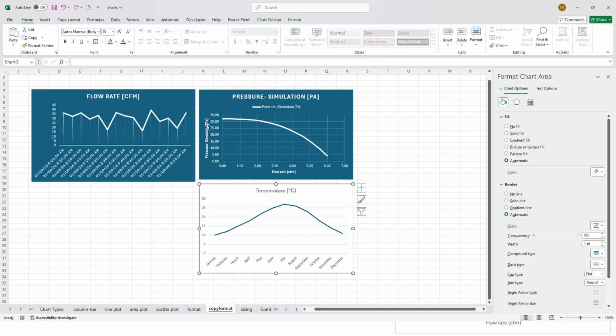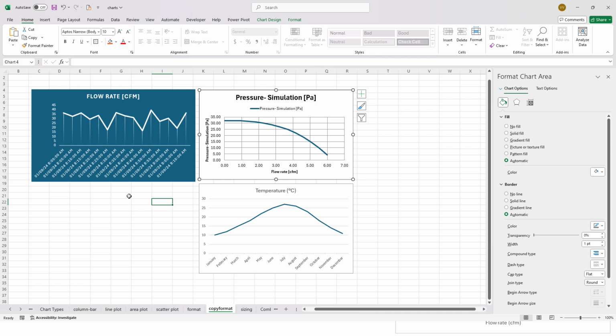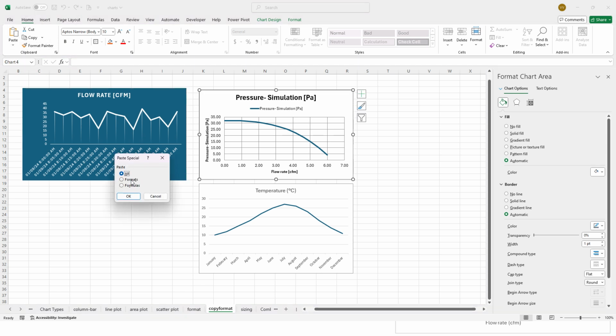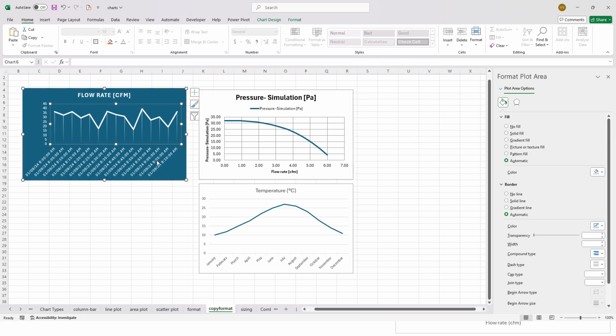Copy, paste special, formats. Let's try to do that again here. Copy, paste special, formats. Okay, there's something wrong with this particular graph, it's not able to copy the format from this one. But as you can see, I was able to do that from this one to this one.